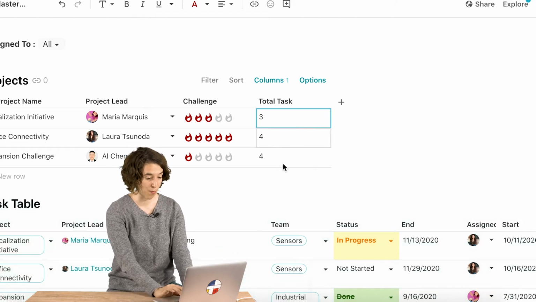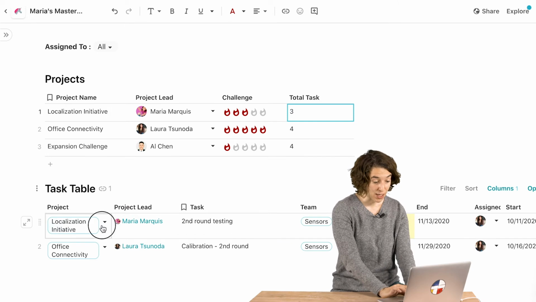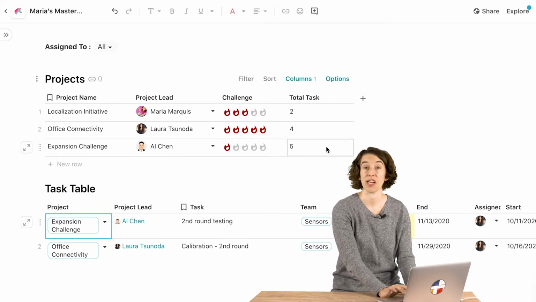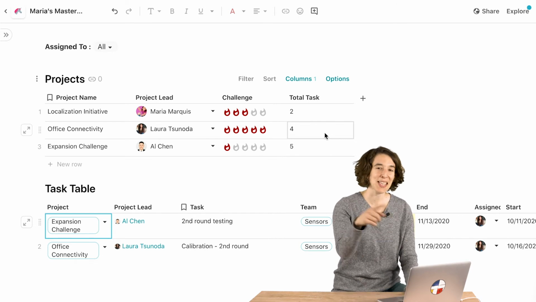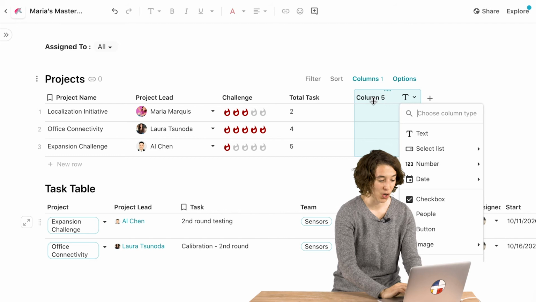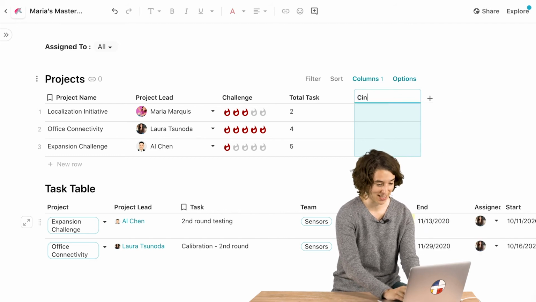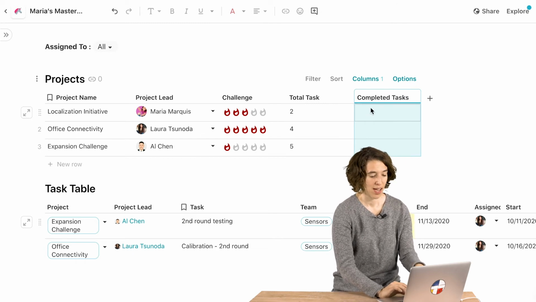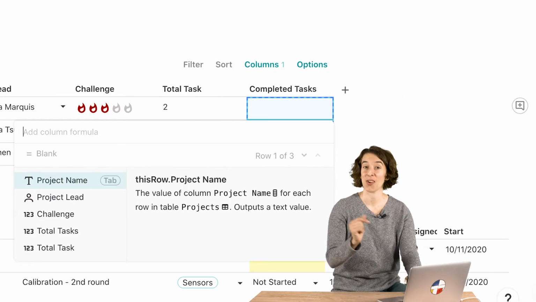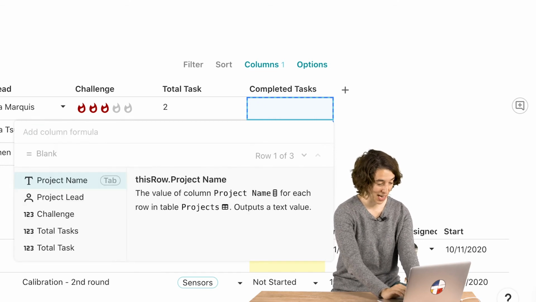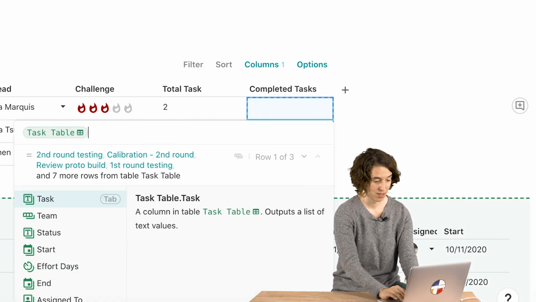We see we've got 3, 4, and 4. Now, if I were to change any of these projects, maybe this is actually part of expansion challenge, notice it changes up here too. Let's take this one step further. I'm going to add another column here, and we're going to call this the completed tasks. But we'll spell it right. Always a challenge for me. And then we're going to type equals, saying, hey, Coda, it's time to do a formula. In this case, we're going to say, hey, look at that task table. So this should be familiar.